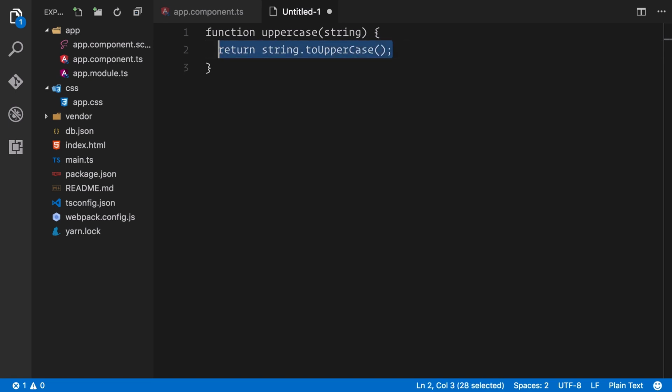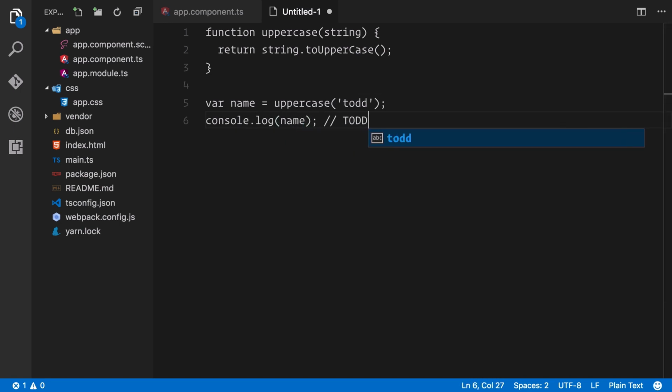So when we pass a string into this function, it basically will return it. So we could do var name equals and then uppercase, and we could pass in Todd as a lowercase value. And if we did console.log name, this would then print out TODD. So you can think of a pipe as a data transformation mechanism.